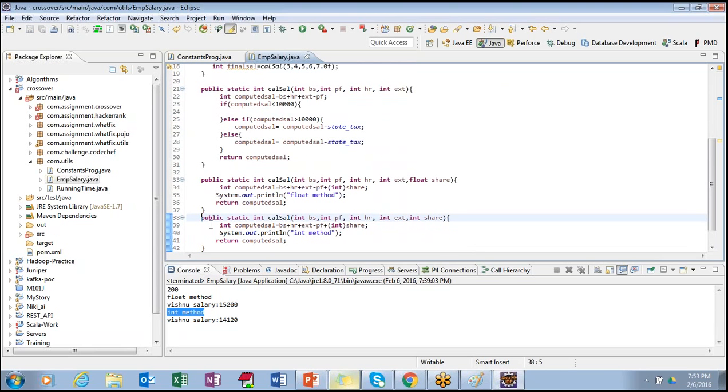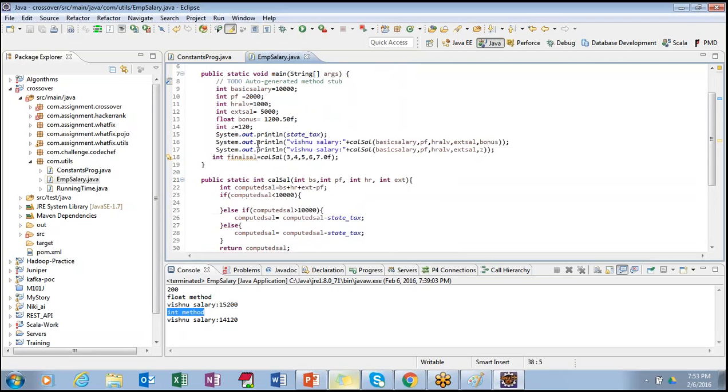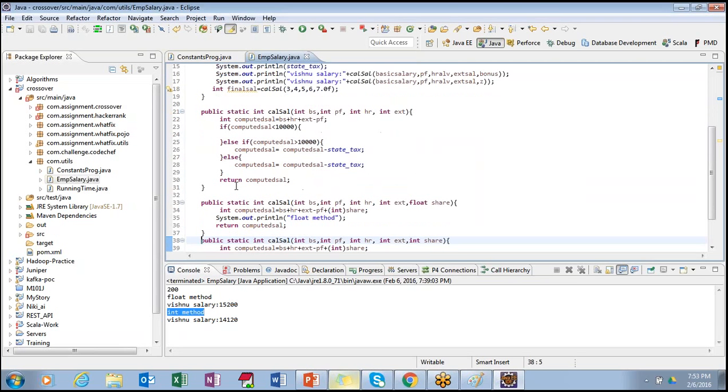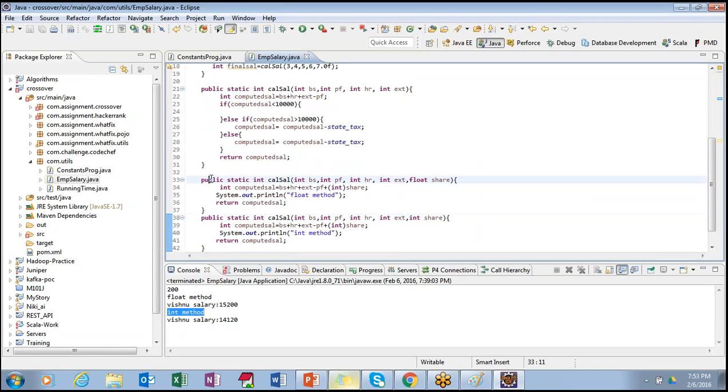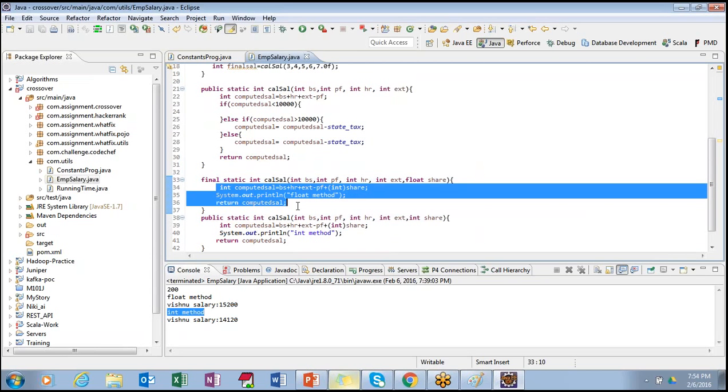One more thing I want to say is, suppose there is a case where I don't want my method to be modified. If I use final, if I say a method is final, it means no one can modify this method, or change anything internally in this method. This method code internally would always be the same.